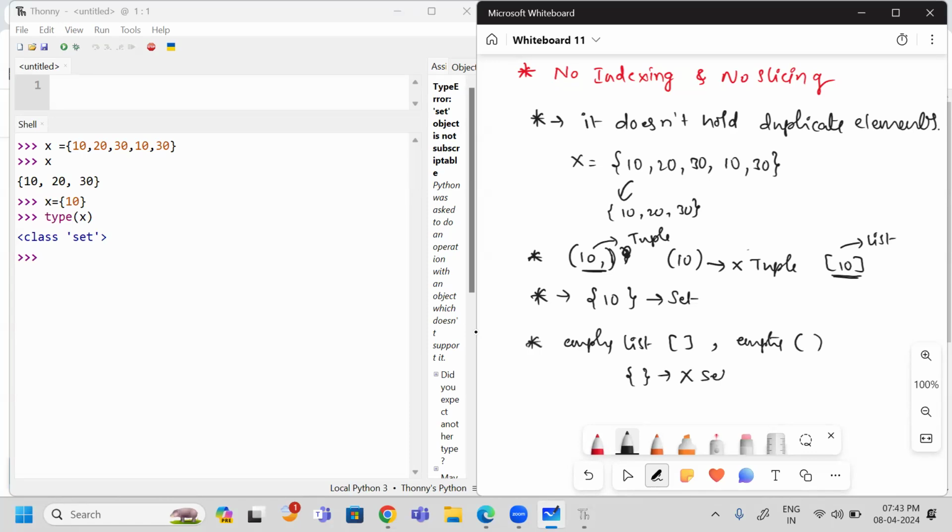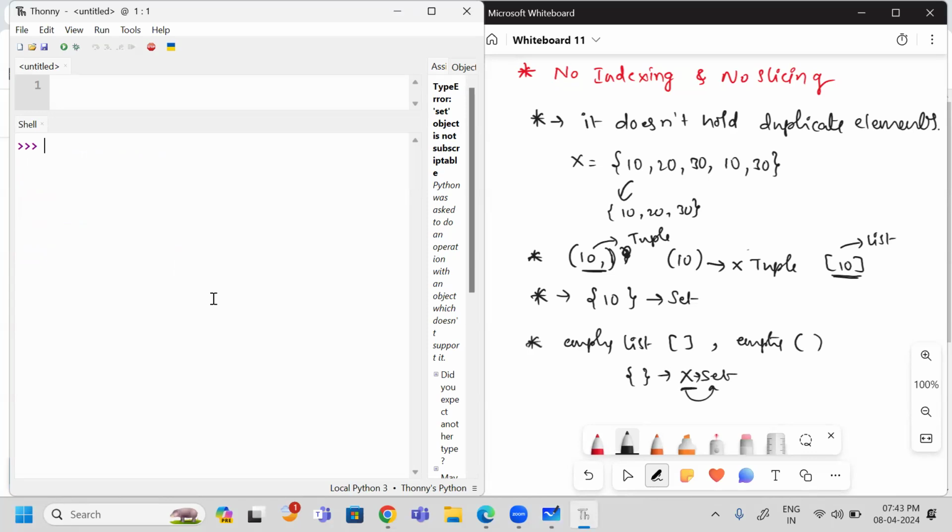Are you clear? Now I am going to test whether it is creating a set or not. X equal to empty brackets I have given. When I hit enter, did I get any error? I won't get any kind of error. But let us check what happens. When I test type of X, it won't give me a set. It will give me a dictionary type.